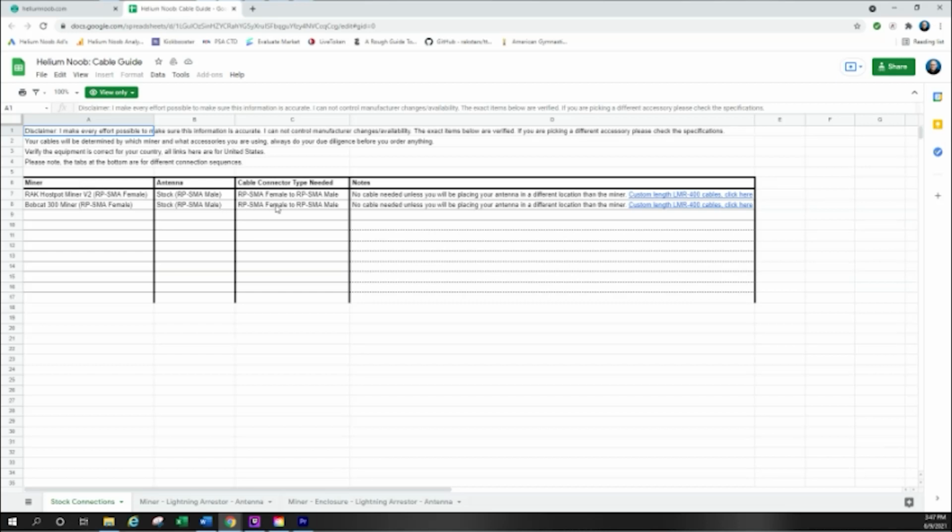If you are going to take your antenna and put it up in a window or on a second story, somewhere separate than your miner, then you're probably going to want to get a cable. So that's why I still have this on here. And I have this right now for Rack and for Bobcat.